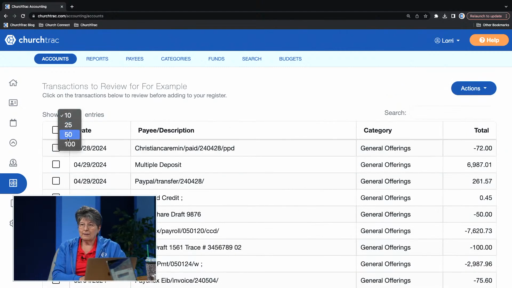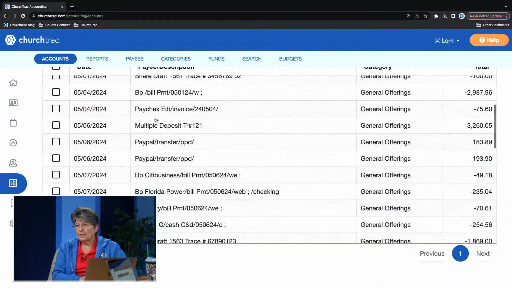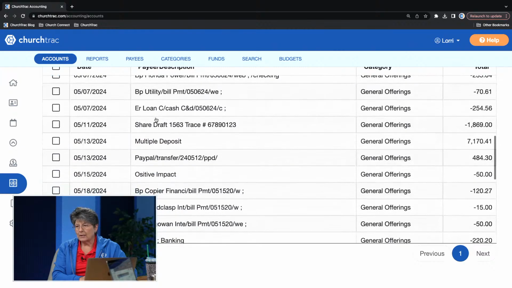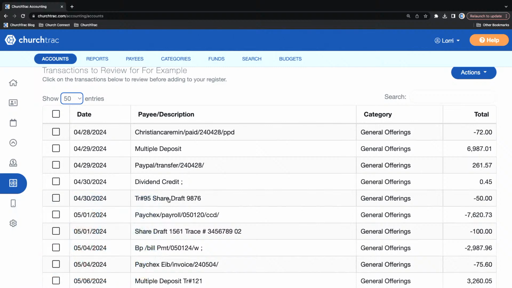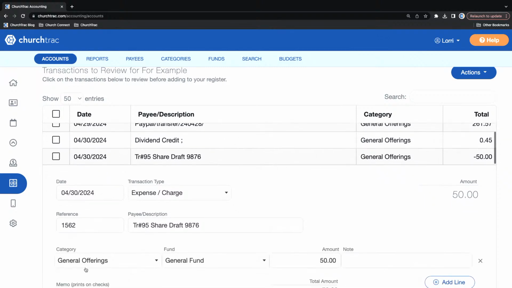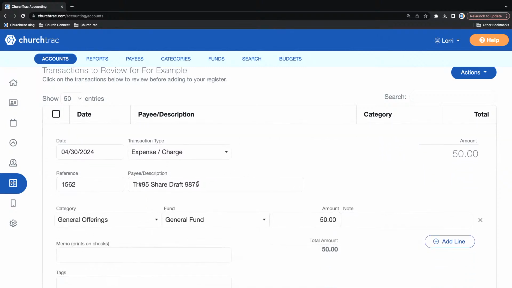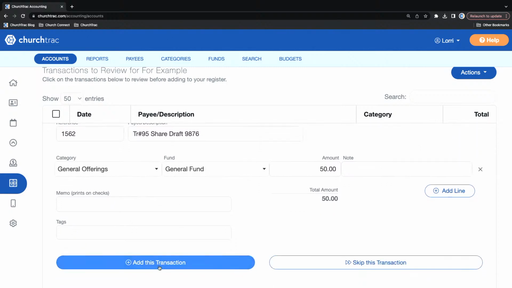I like to see everything. I do not like to be left in the dark. So I have the ability to go in here. This is beautiful, I love this. Here's a check, and here's my reference number. It puts it all in here. This is the account number, by the way, but it comes in and I just add this transaction.